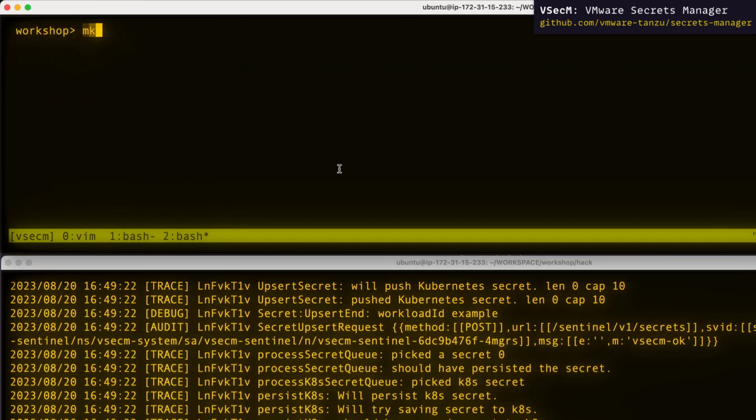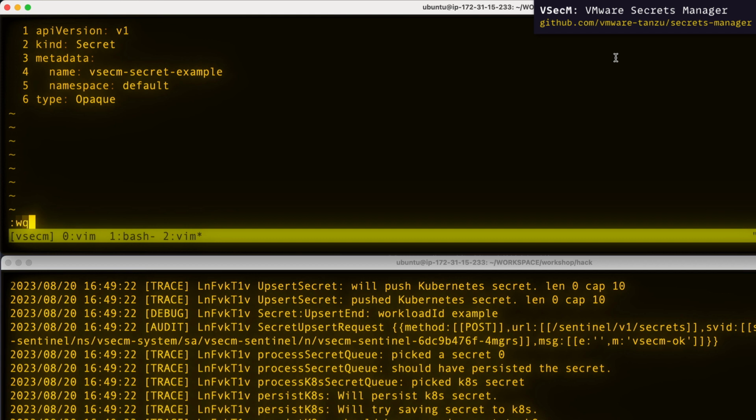Let's do that. I'll create a secrets folder, then cd into it. Then, add this opaque secret YAML here. Please note that the secret is empty. It has no data. Later, VSecM will populate it once we rerun the Kubernetes secret registration command.